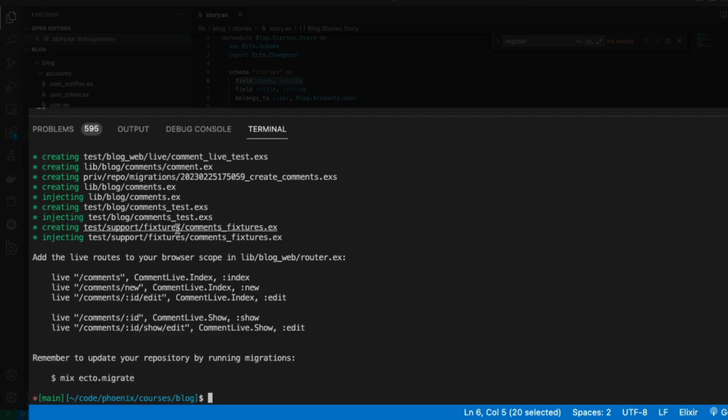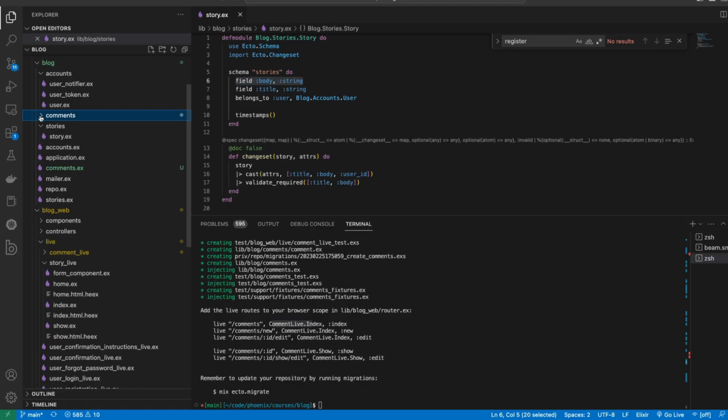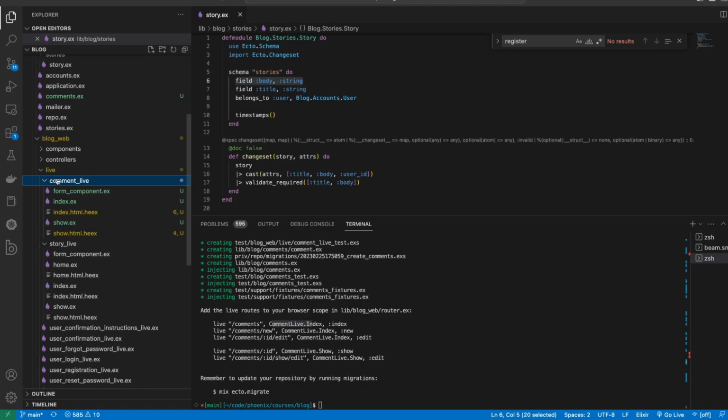We can see that we also get these notes here about adding the live routes to your browser scope, and you can add these to your scope if you wanted to use these routes, but we're not going to use these actually. There's a different use case here. The comments we've created are under the comment_live folder inside of our blog_web live comment_live. So we don't actually need any of these endpoints here.